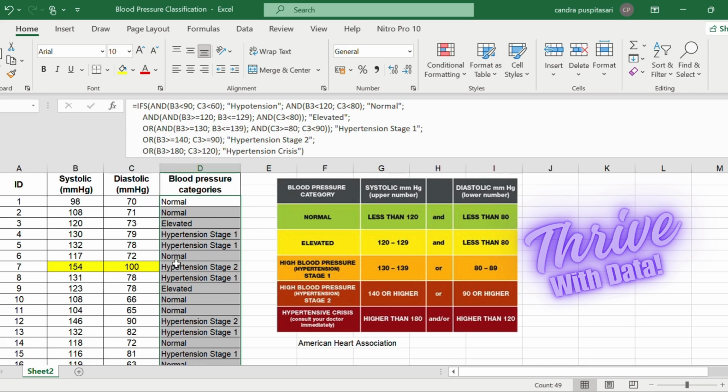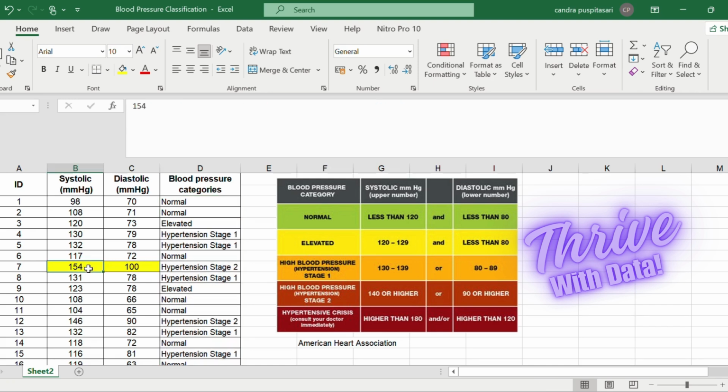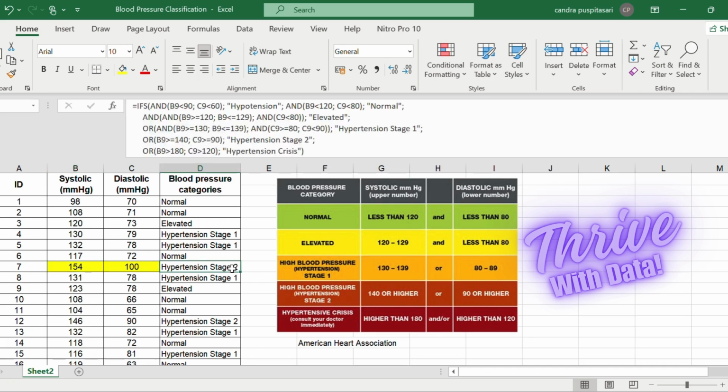We should test our formula. Is it right or wrong? To ensure your formula is working correctly, for example, we see this yellow highlight, the systolic is 154. We see that it falls in high blood pressure stage 2 because it's higher than 140 or diastolic 90 or higher. And we see the result is just the right one. And then the last, we should name the file blood pressure classification and save your file and you're done.